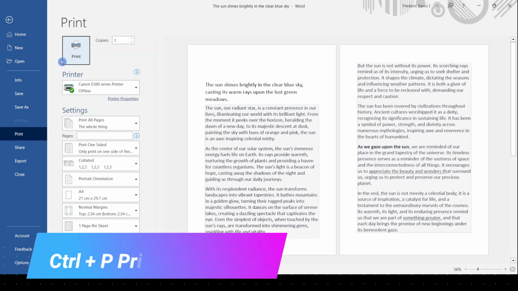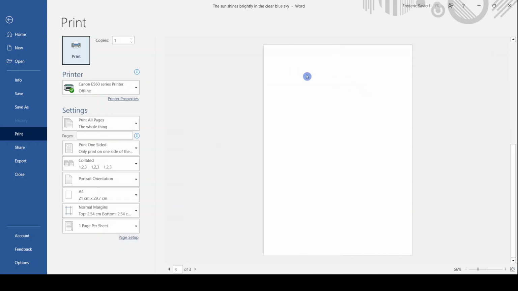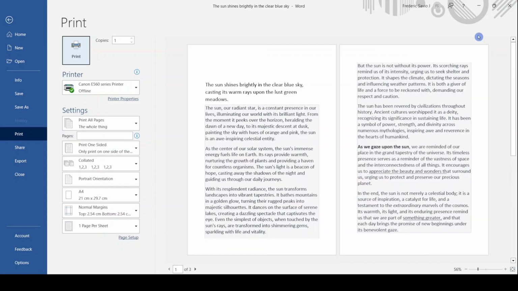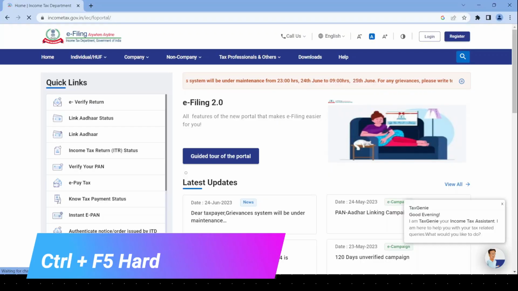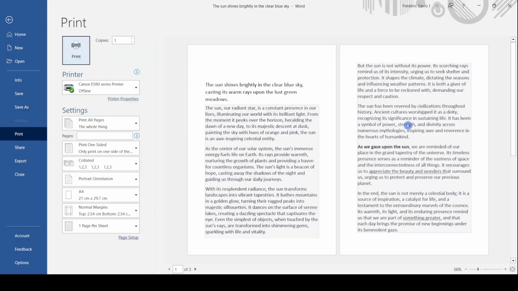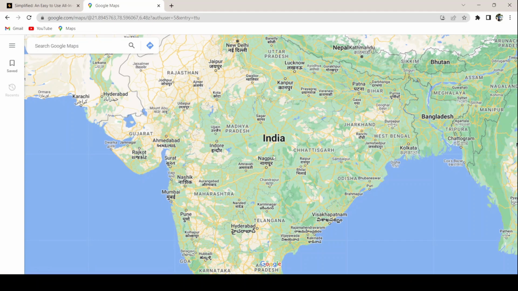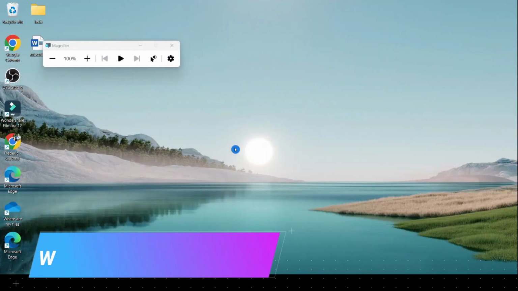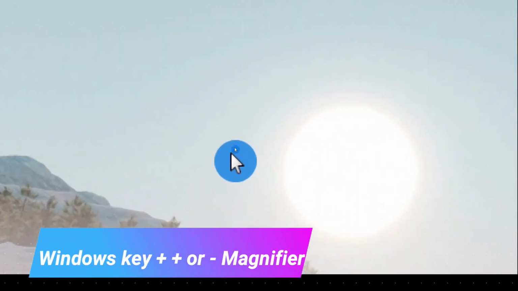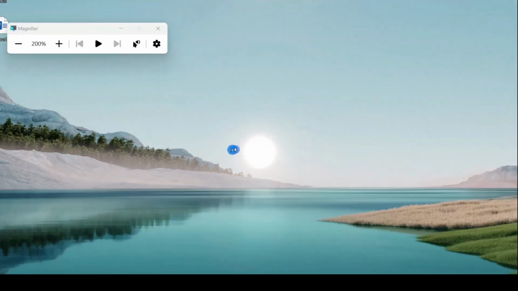13. Ctrl+P, print. When you want to print a document or page, this shortcut opens the print dialog, saving you the hassle of navigating through menus. 14. Ctrl+F5, hard refresh. In web browsers, this shortcut performs a hard refresh, bypassing the cache and reloading the page from the server. 15. Windows key plus or minus, magnifier. This shortcut performs zoom in and zoom out.